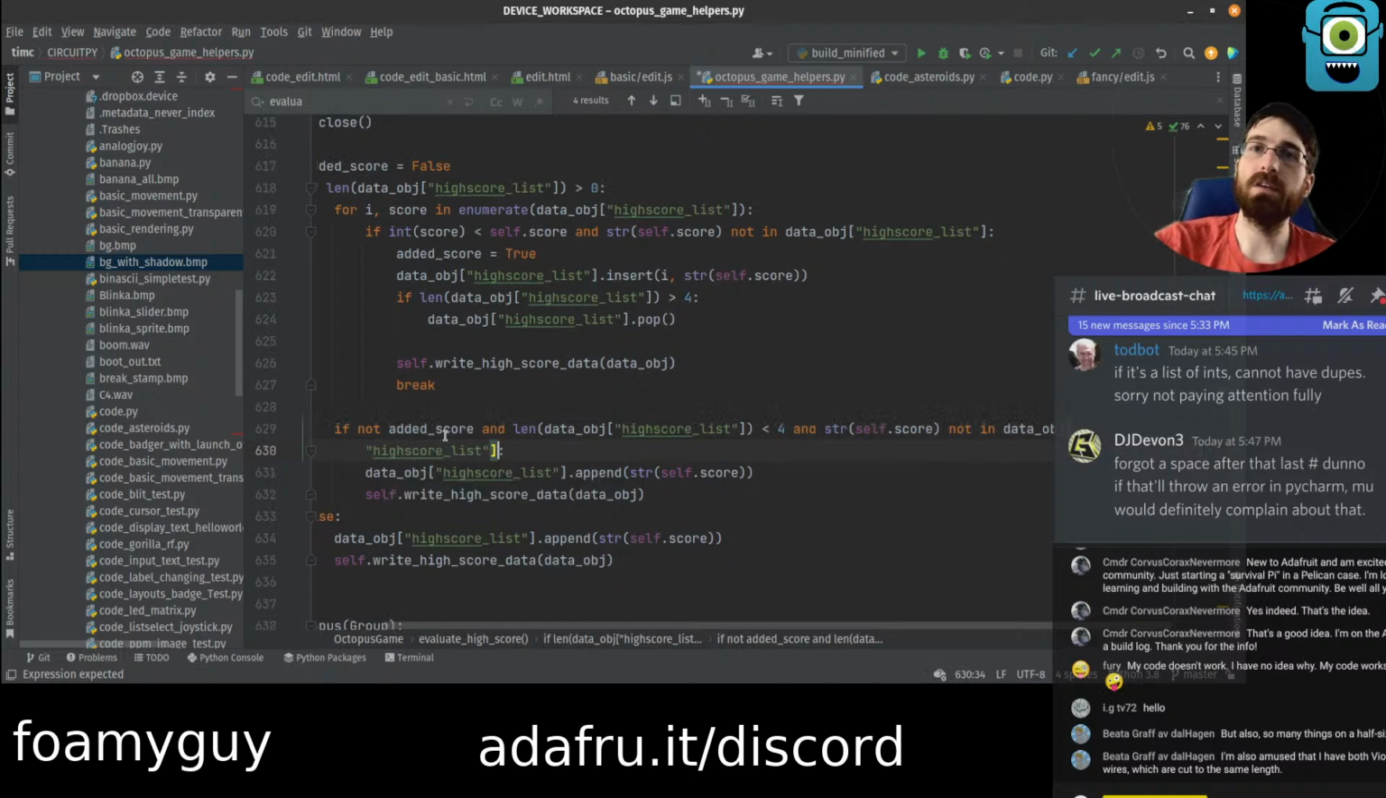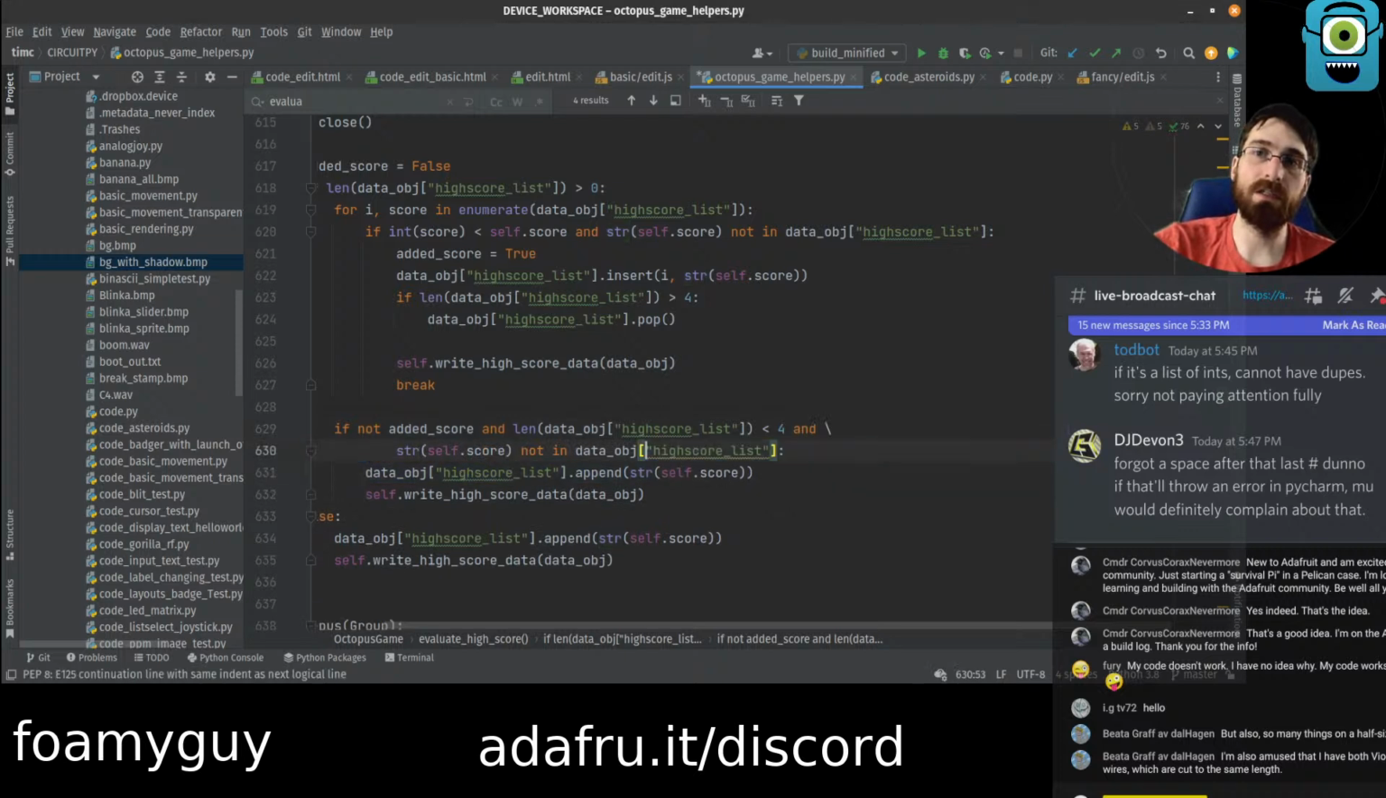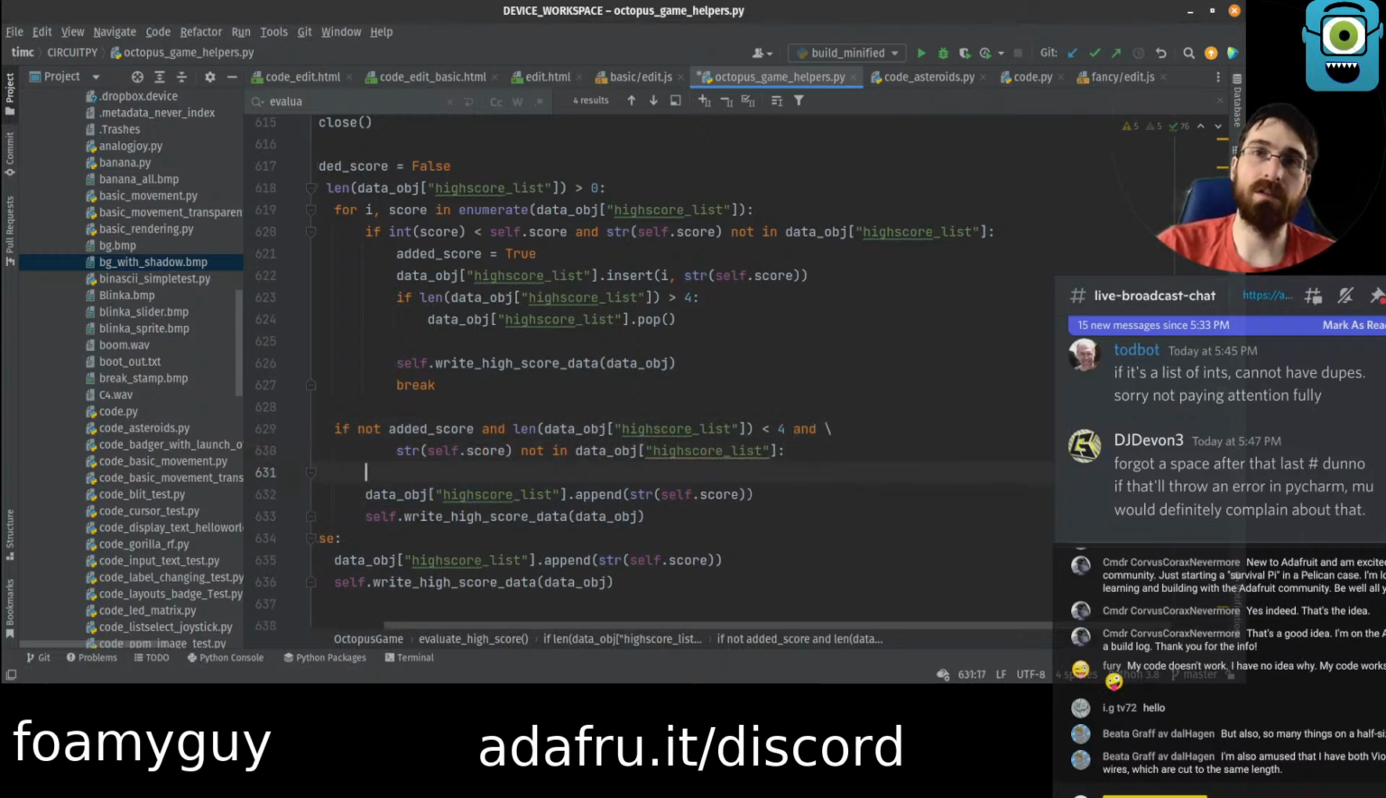Okay, so if we haven't added it yet, meaning that all the scores in the list were bigger than the current score, that would be the reason why we haven't added it. So if we haven't added it, and there are less than 4 in the list, and the current one is not already in the list, then we want to append it. Then and only then. We don't append it if we already added it. We don't append it if there's already 4 in the list. We don't append it if it is already in the list as well.